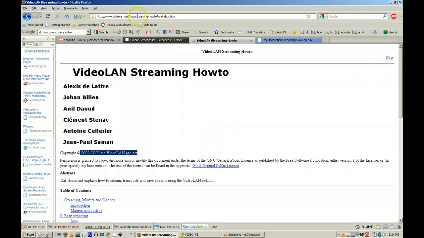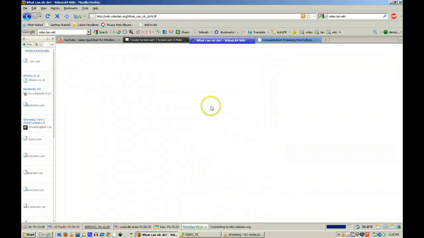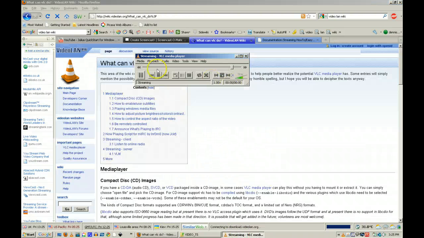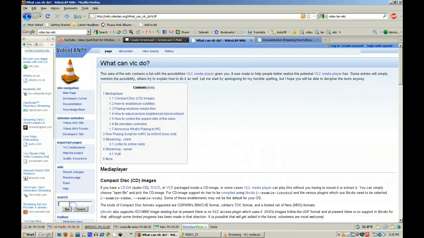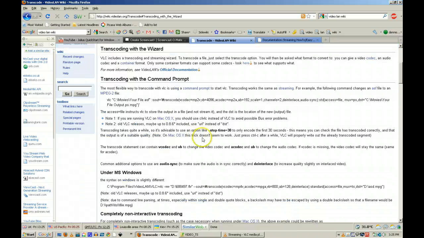Let's see if they have a VideoLAN wiki. Yes. Common problems. Documentation. What VLC can do. Streaming is still not doing anything. Streaming, transcoding. I guess they call it transcoding. So let's transcode. Transcoding with a wizard.